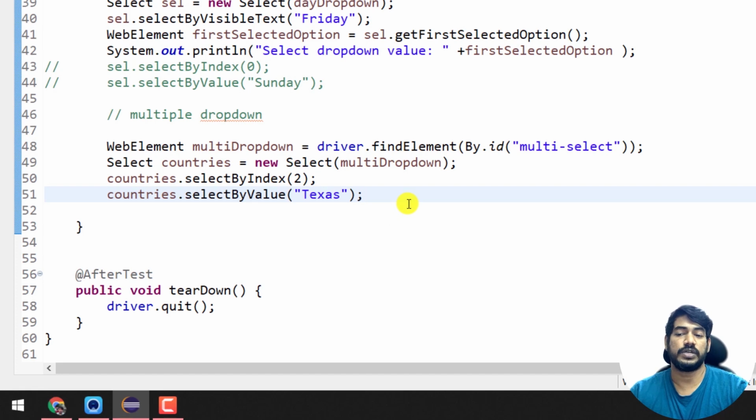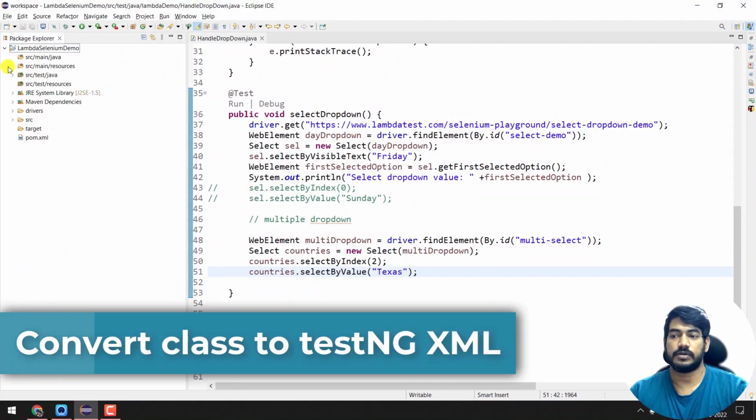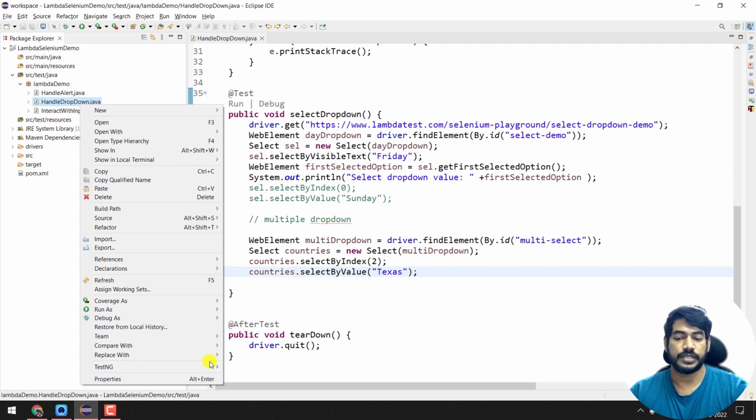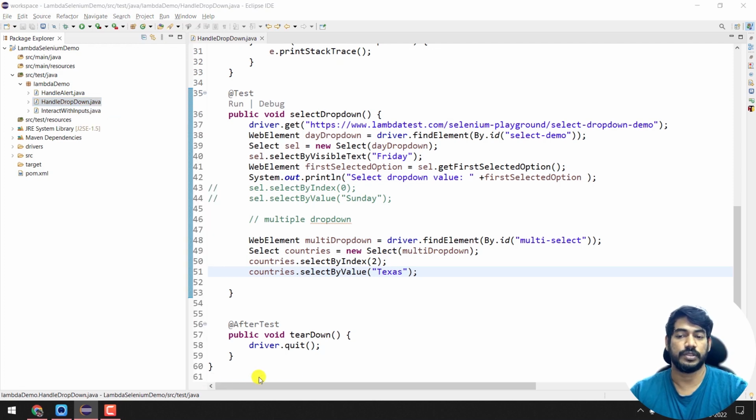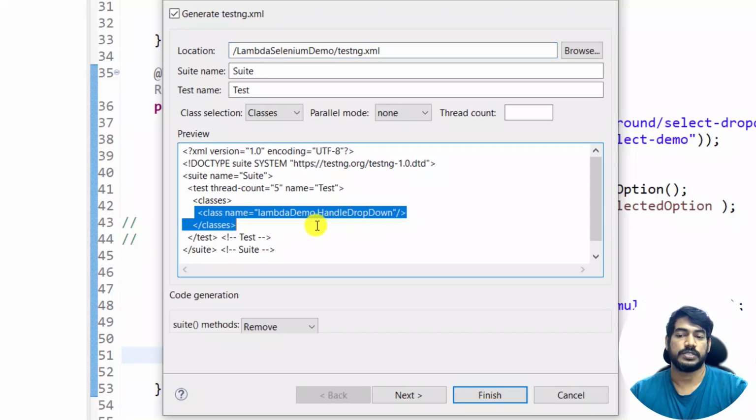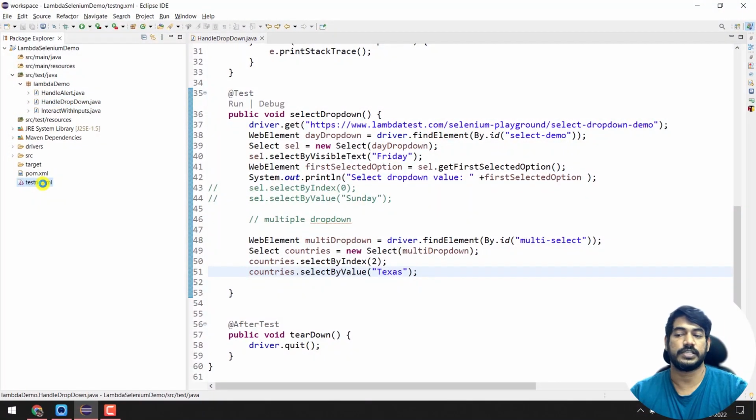Now let's see how to convert this test into an XML file. Okay, so I'm going to right click on this particular test file. This is my test file. I'm going to right click and then go to TestNG, and here we have an option called convert to TestNG. So I'm going to click on that, and here we have the testng.xml file, that is the default name. And here you can see we have the class name equal to package name followed by the class name. Now let's click on finish. So here you can see we got the XML.